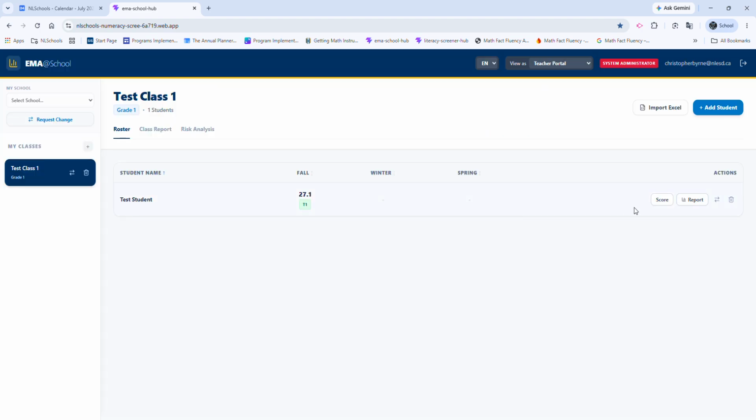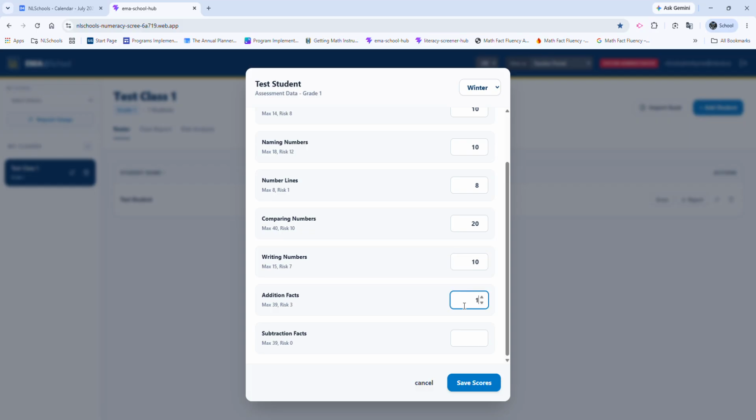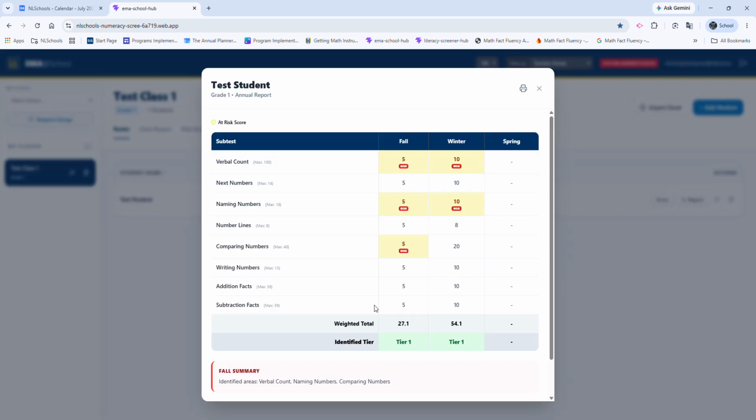The next time I go to score this student for the winter, or the winter and spring, you'll see there is a drop-down menu at the top of the scoring window where I will select the next administration window, and then I can enter the new student scores. I'll use 10s this time around, unless the max is 8, of course. And we'll go with another 10 here. And 2 more 10s here. And I'll save those. And again, you'll see that now I have a score for the student for the winter administration, which once again has been added to my student report.